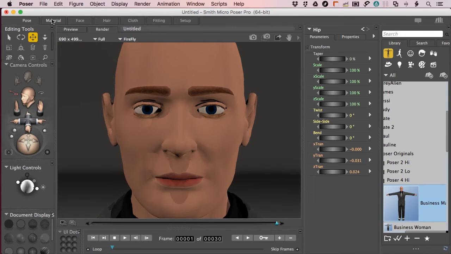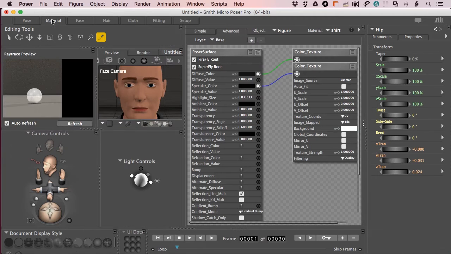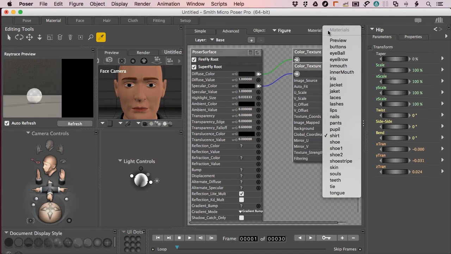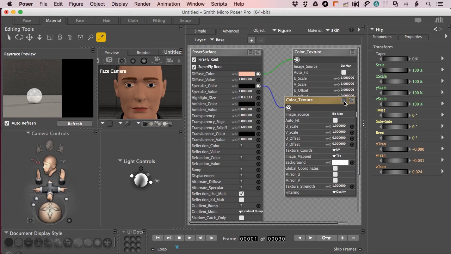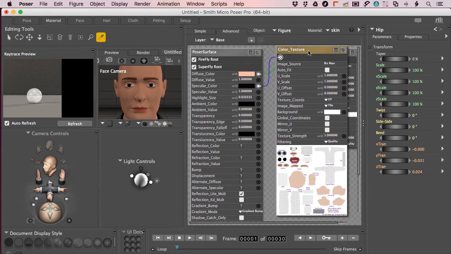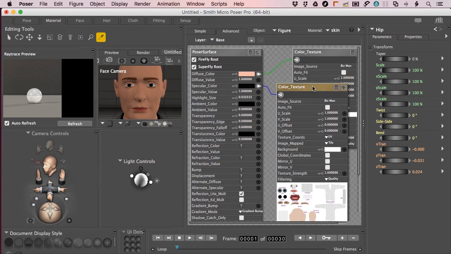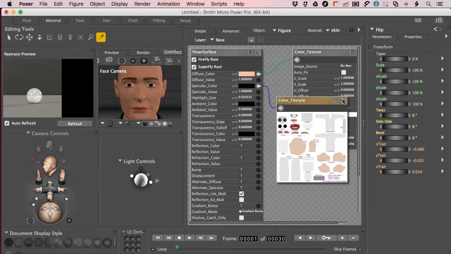Actually, let's just hop into the materials room. We are in the face cam right now, and because of that, let's see. Yeah, it didn't grab the face texture. So let's make sure we choose skin. There we go. And we've got some basic textures here. The color texture, which has the texture map applied to it, gosh, this is about as rudimentary as you can get. But hey, it's a 10-year-old character. Give the guy a break, huh?